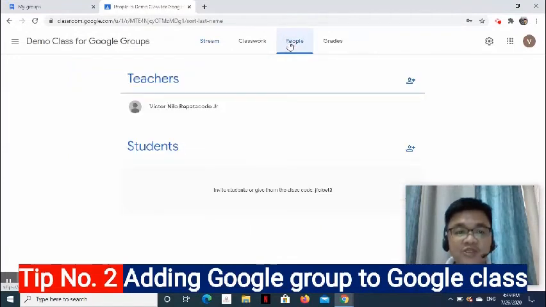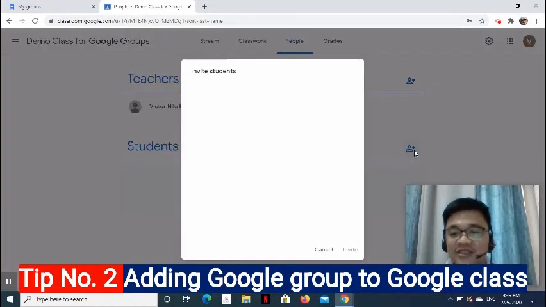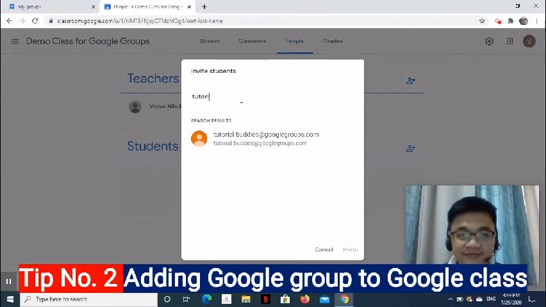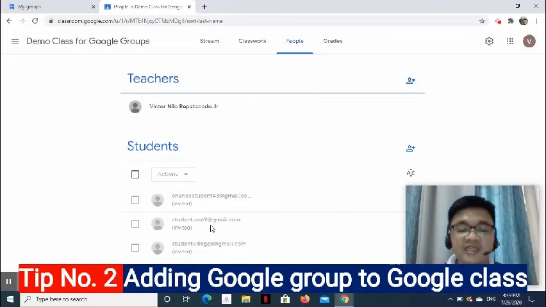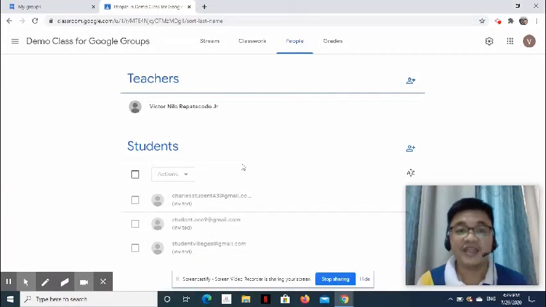Go to the people page, then click the add students. Instead of writing individual email addresses here, you can just simply write the Google Groups email address and click invite. Notice that the email addresses included in that Google group have been invited and it can be seen here. That's simple, right? I hope those tips will help you on using Google Groups.